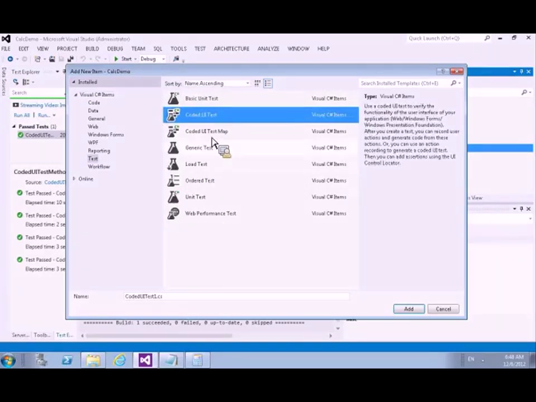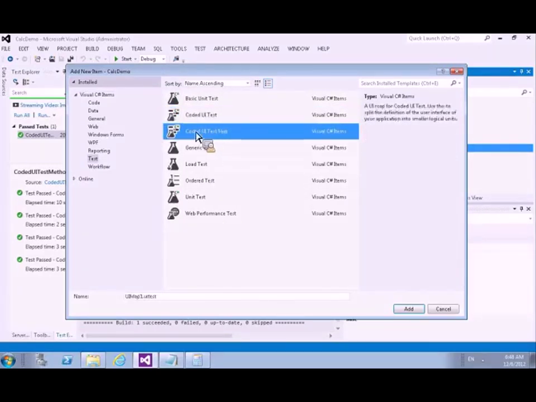Coded UI test map. I do apologize. My cold is getting the better of me, I'm afraid, and my mind is going. Coded UI test. We create a UI map file here, which we'll call calc because I've been doing a calculator. It's also quite useful to keep the name UI map in there somewhere.